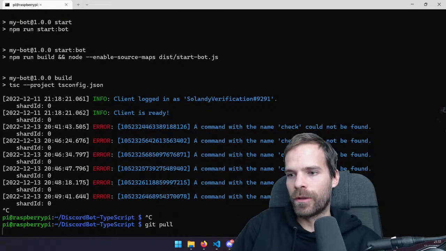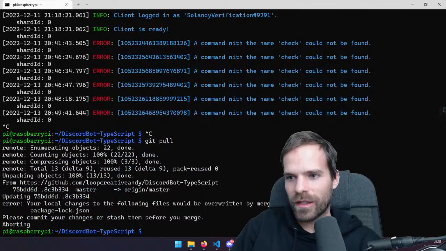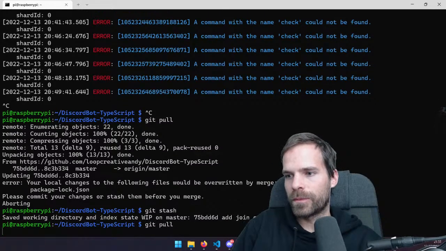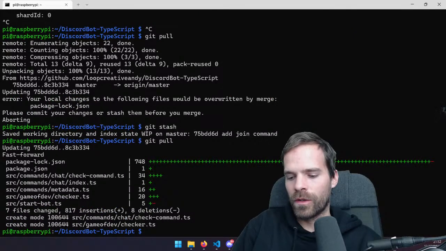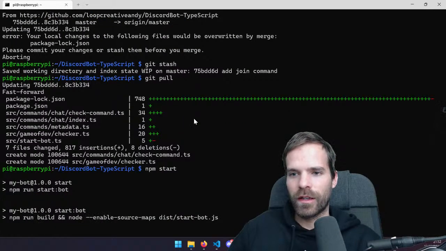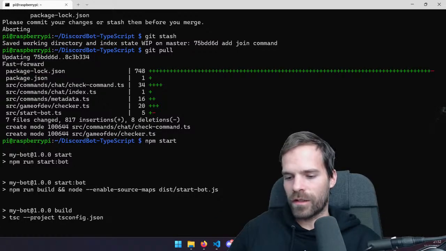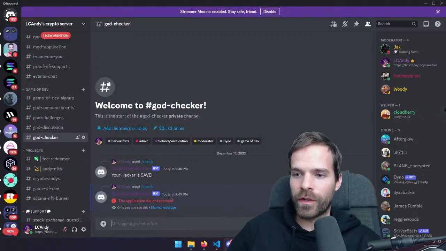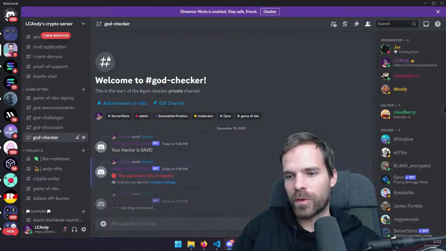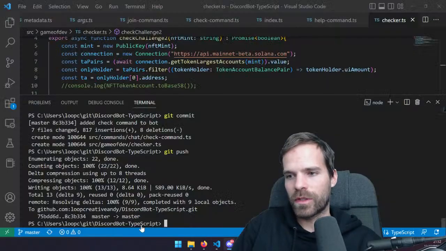Git pull. I hope that's set up. Yes, no, not good. I have local changes on package log. Okay, git stash those. Don't need them. And then git pull. There we go. And then we run that again, npm start. And now we can go to a Discord again. And even though I don't have it running locally, the checker should now run on my Raspberry Pi. Let's see. Nope, still not accessible.